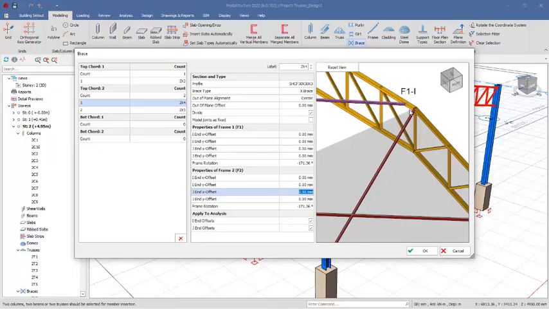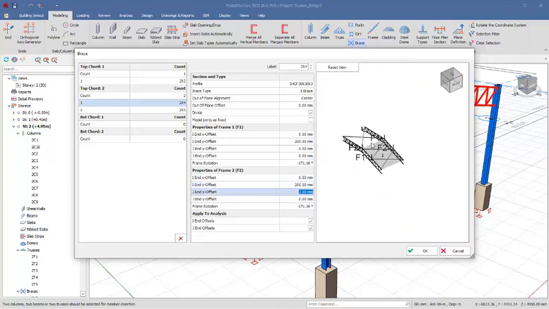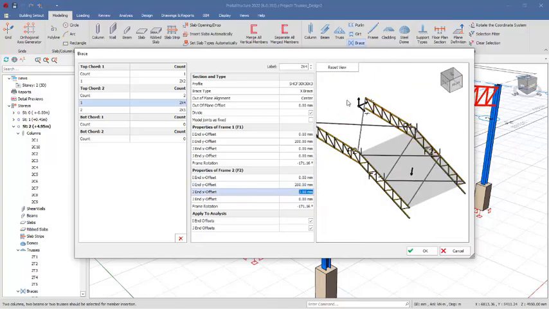Alright, so come over here, we need to have an offset of 200. So you come over to the I and Y offset, key in 200 right there, and click to have that offset over to this side. Then you need to come down to the property of frame 2. The I and Y offset also, you change it to 200 and click right there. So we are done with this particular one.